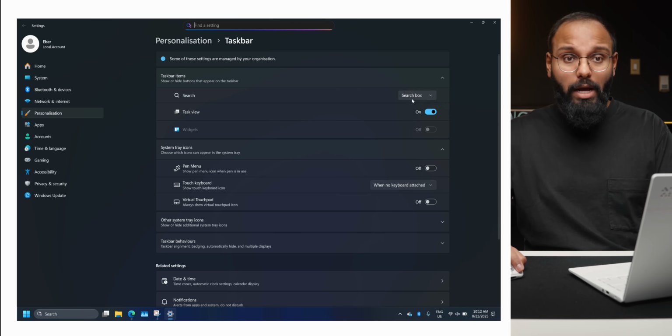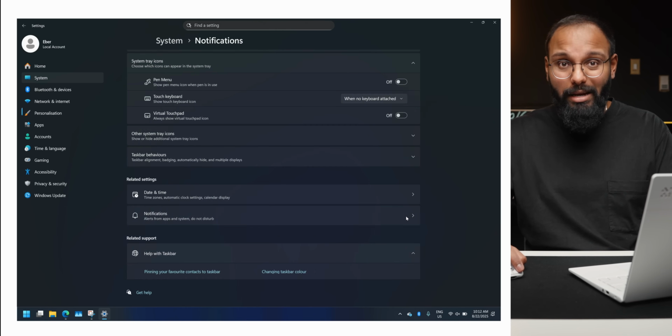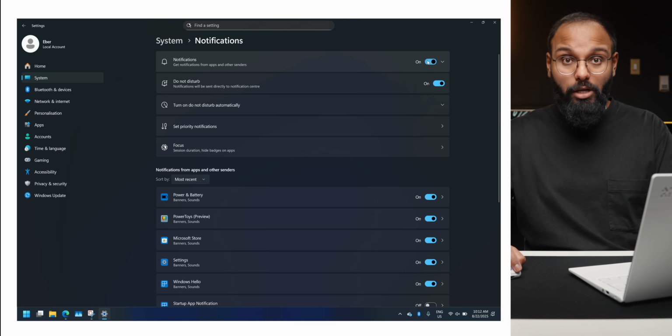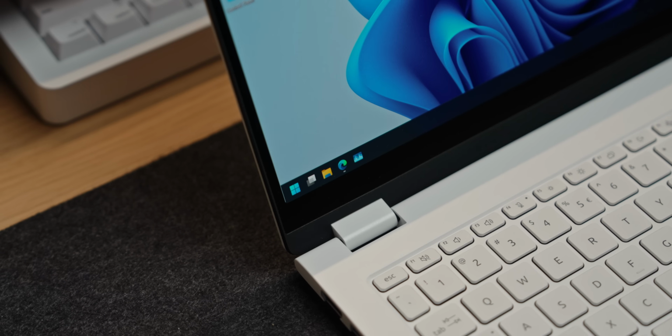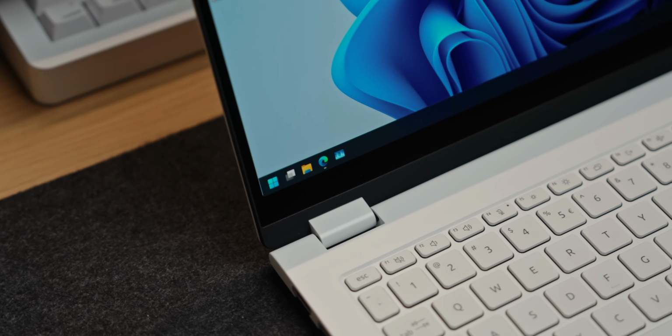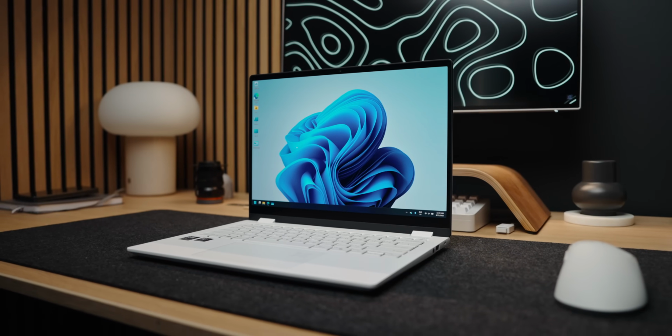Now, while I'm here, I'm also gonna hide the search box within the taskbar. I don't really use it, so I don't really need it. I'm also going to disable the notifications through the taskbar settings as well. So at this point, you should have a clean, distraction-free desktop. I don't think it can get any cleaner than this. I absolutely love it.